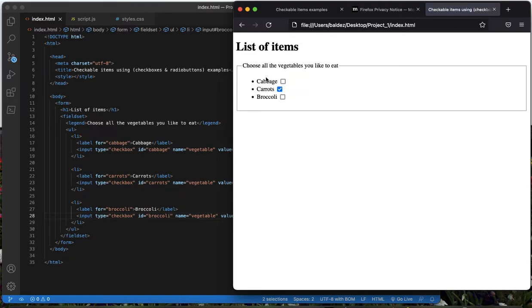Yes, now we have 3 different items with those checkboxes. As you can see, you can choose all of them. You can also unchoose all of them, like you check them or you uncheck them. And that is how we create a checkbox in an item list, for example.